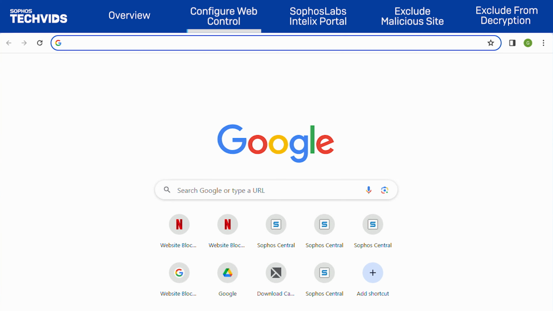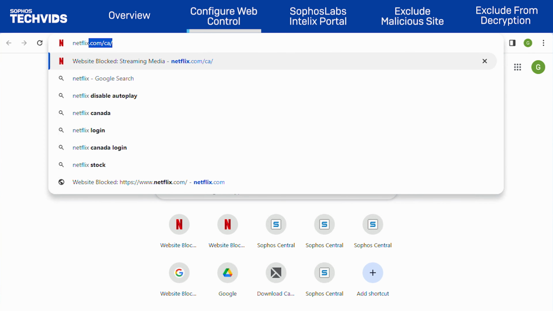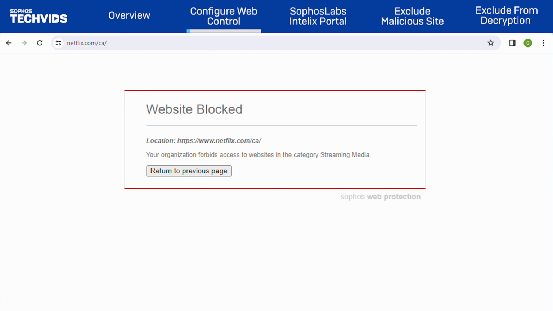Web control allows you to define the internet content that users have access to. In some situations, a website may be blocked unintentionally under a specific category due to these settings. For example, if your web marketing team is unable to research a site due to the entertainment category.